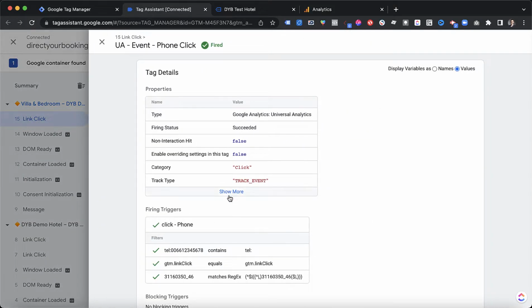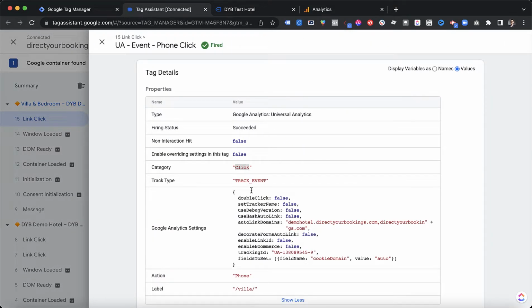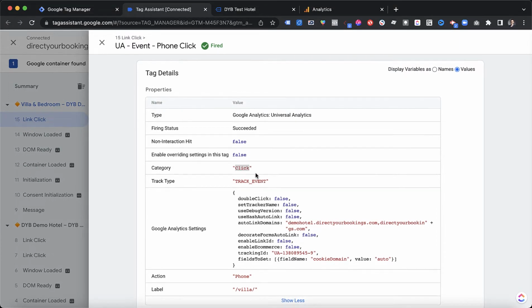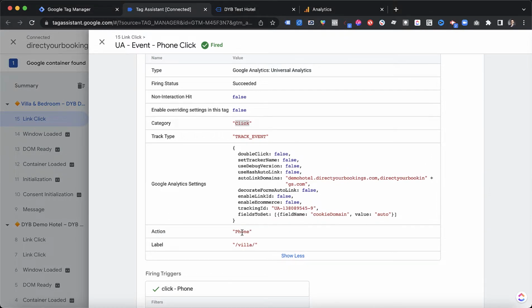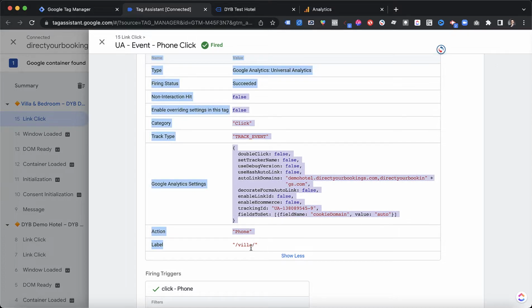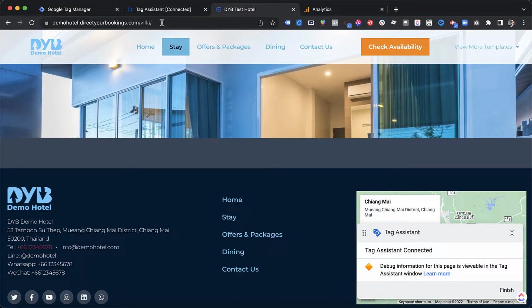Let's click on this, show more. So event category click, event action phone, and then the label is Villa, which is the relative path of the page that I am at. Okay, and you see how it works. Now, this is pretty much it.